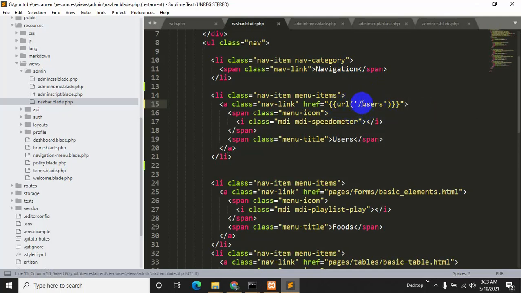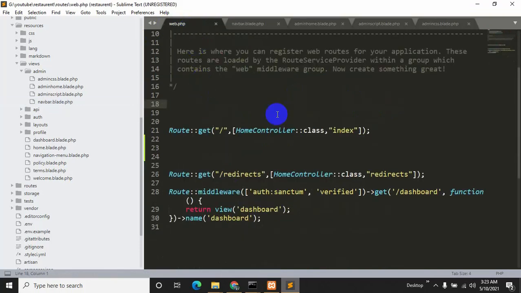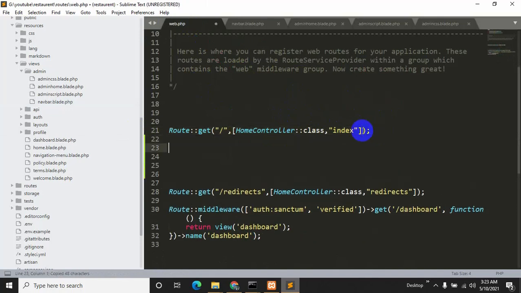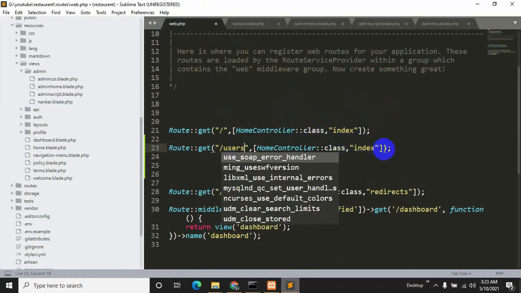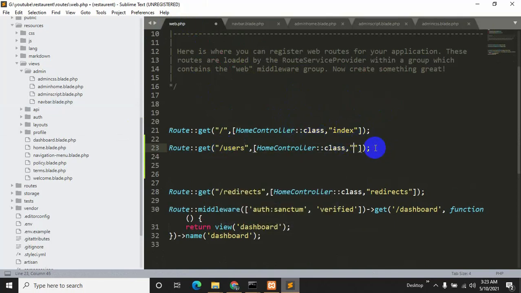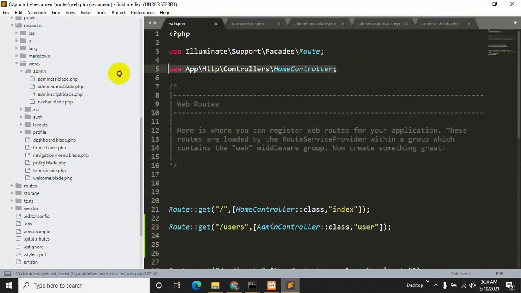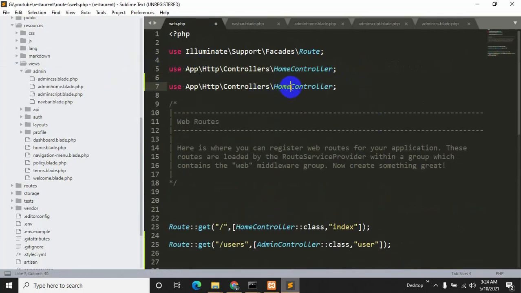Now we need to create this route in the web.php. So we'll go to web.php and copy it and paste it over here, route get slash users, then the class name will be user. We want to use the same controller since this is the admin panel, so we use admin controller. We also need to use the admin controller over here. So I'll copy it and paste it over here, and instead of home I'll say admin. Let's save it, Ctrl S.